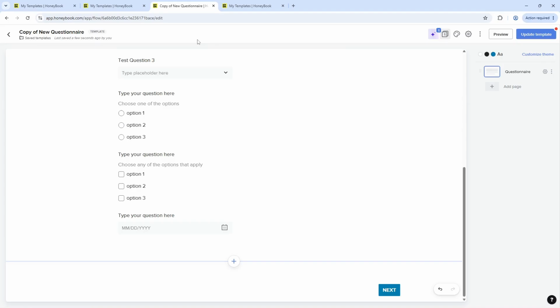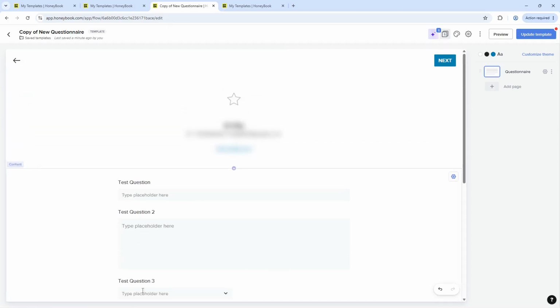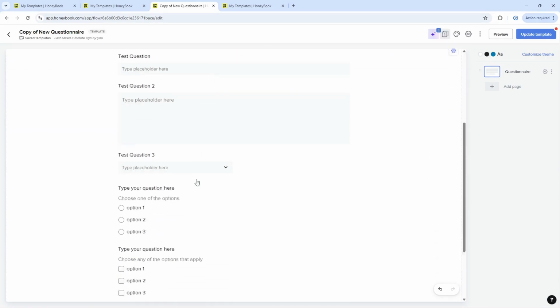Once the questions and pages are in place, move on to the layout. Customize the overall appearance and review the questionnaire from top to bottom. As you review, check the wording of each question, the order they appear in, and the response type attached to each one. This is also a good moment to look for anything left in placeholder text or any question that uses the wrong answer format.